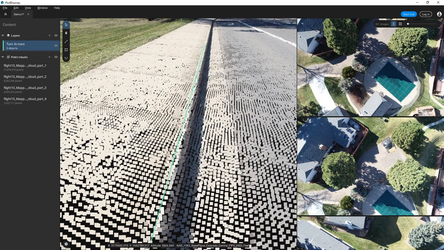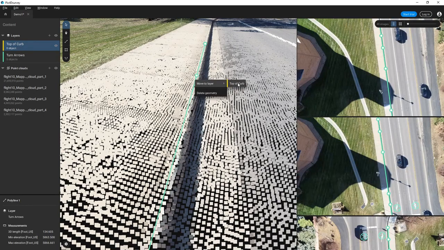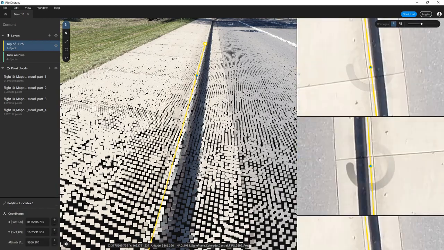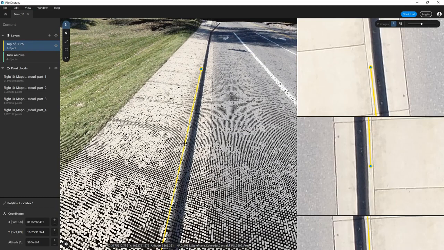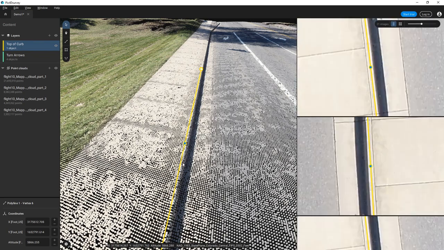And now I realized I did my curb in the wrong layer. It's not a turn arrow, right? So I'll call that top of curb. Come back over here and pick the line, right click, and move it to the right bit of geometry. Now I also see that this one here is maybe not quite right. I want to just pick that vertex. And if you hit delete on the keyboard, you can get rid of it. Maybe you decide that you want a vertex here instead. Just get on that selected line and click, and you can add a vertex, which is then totally editable.